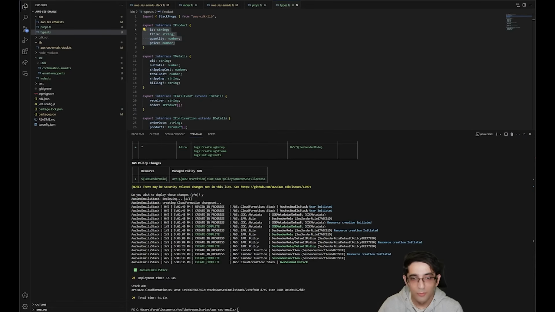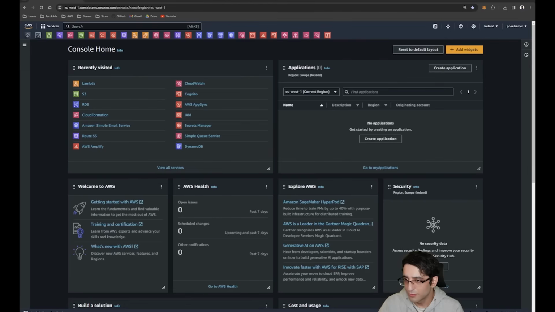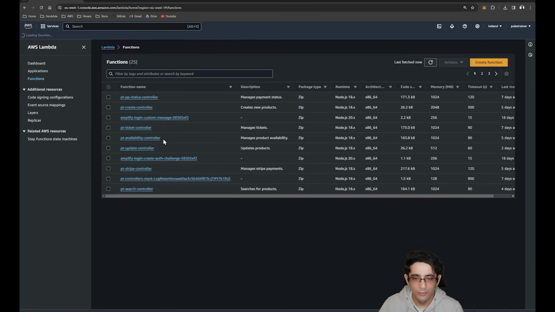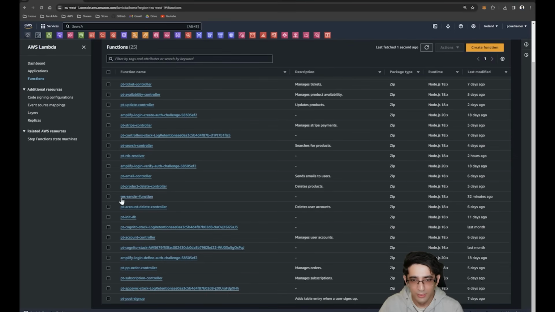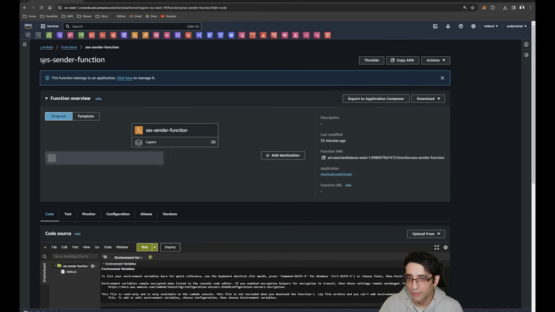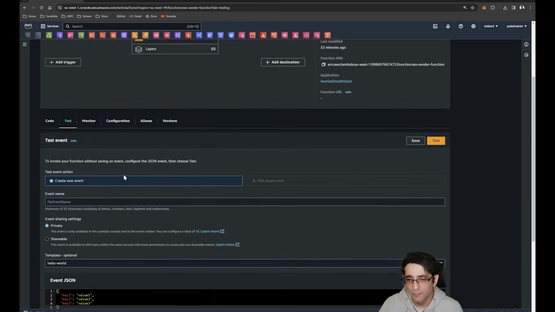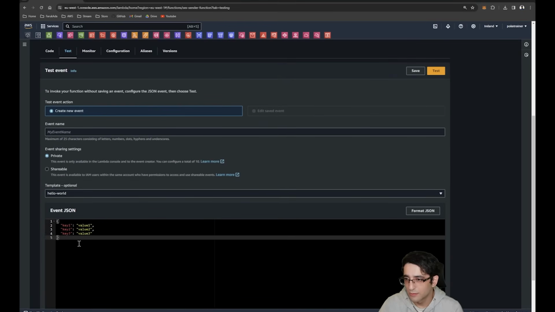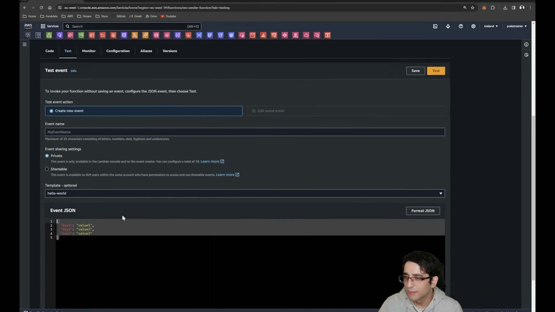Yeah. So the deployment of the stack was successful. Let's head over to the console and check out our Lambda function and try to send an email with it. So I'm going to switch over. Okay, so this is the console. I'm going to go to our Lambda function, and we just put in the name, SES sender function. So this is the function that we deployed. Let's use test, because we can just add an event here.